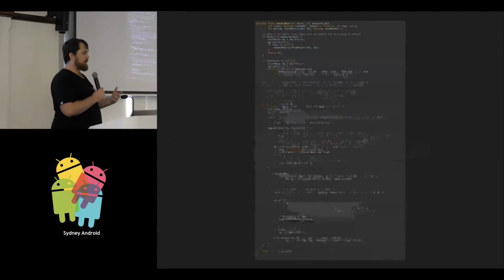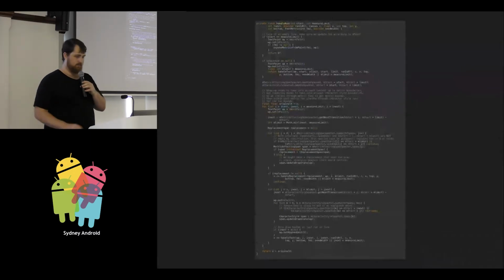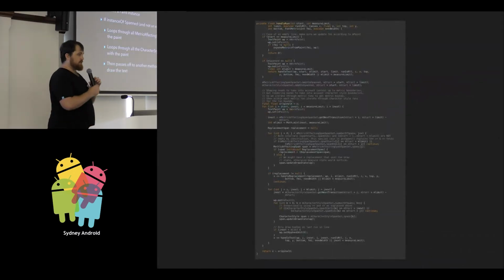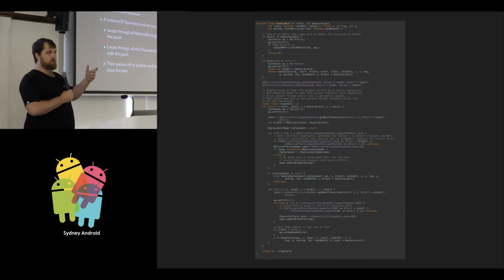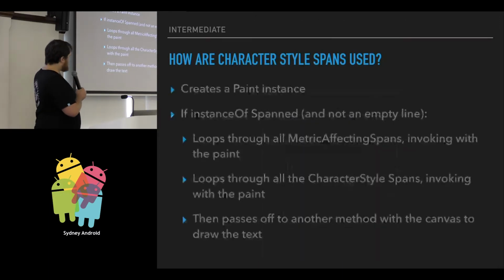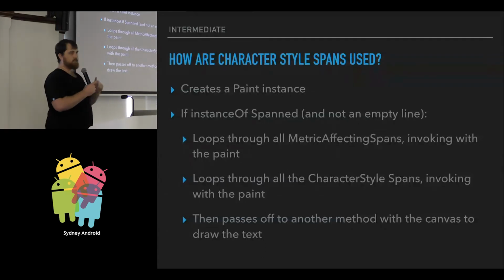And this is all, again, just about managing spans before it then defers to handling text. So what it does here is it creates a paint instance, which it's going to use to draw your text. And it loops through all the spans if they're there. First metric affecting and then character style. Metric affecting just changing width and height and all that kind of stuff of your characters. Character style applying fonts and typefaces and colors and all that kind of stuff. Passes in the paint and lets them modify it and then eventually draws the text in another method.